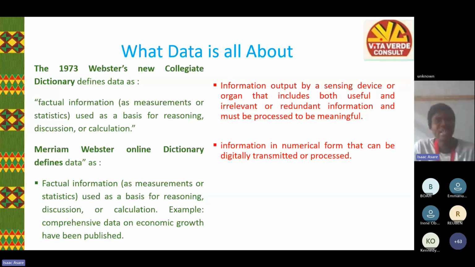So if you need information on, let's say, economic growth, you know where to get it. You can go to the Bank of Ghana website, or you can visit the Ministry of Finance. They will be able to give you some of the statistics about the performance of the economy, whether it is growing or coming down. Or you can also go to the Statistical Service and ask them, okay, what is the current GDP? They will give you all these statistics or factual information. Then you can use it for your discussion.